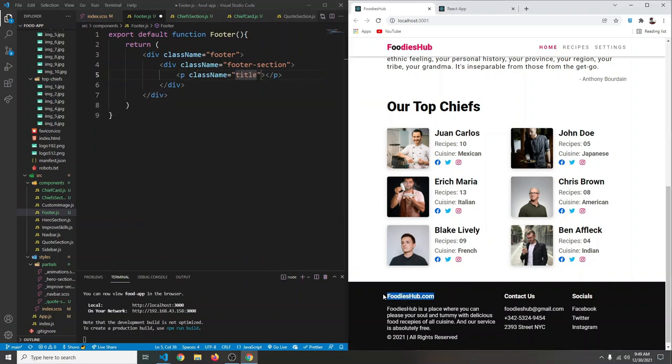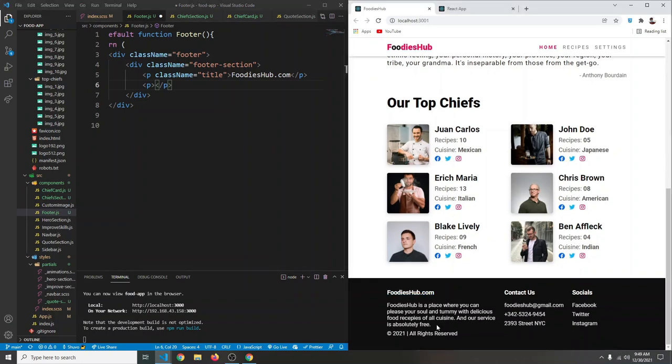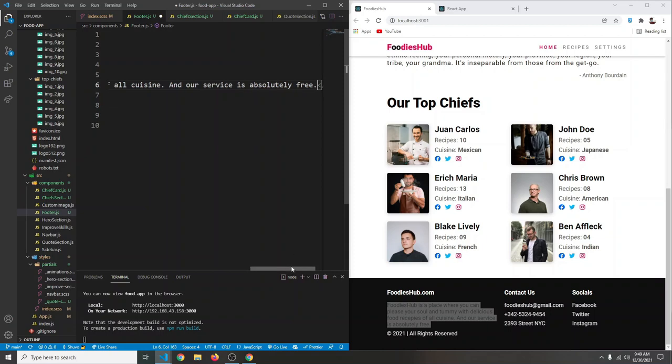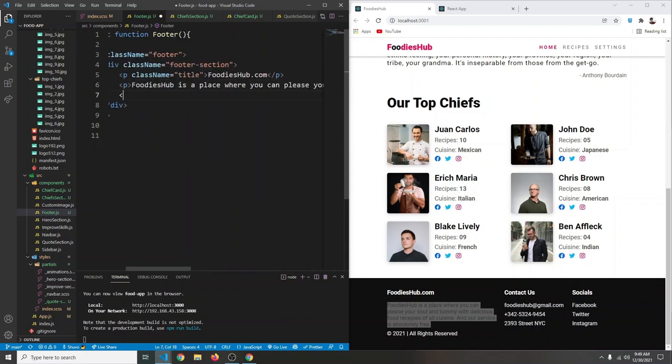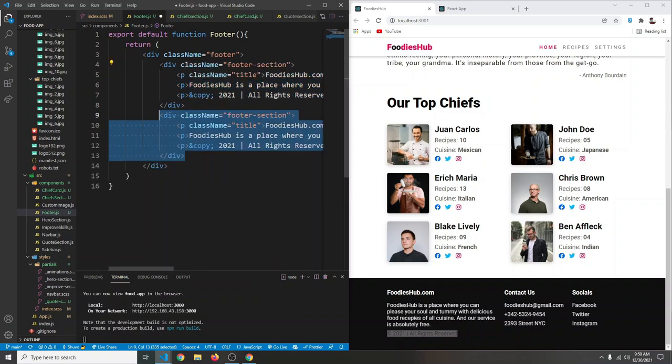Let me just copy this, Control C, paste it, Control V, and then we'll have some regular paragraph text also. So again, let me just copy this here. Control C, paste it, Control V. We'll have another one. And this one will say copyright 2021, all rights reserved. Control V, instead of saying at, we're going to say ampersand C-O-P-Y, copy for the copyright symbol, like so. And we are going to copy this whole section two more times. So Alt Shift down, down.